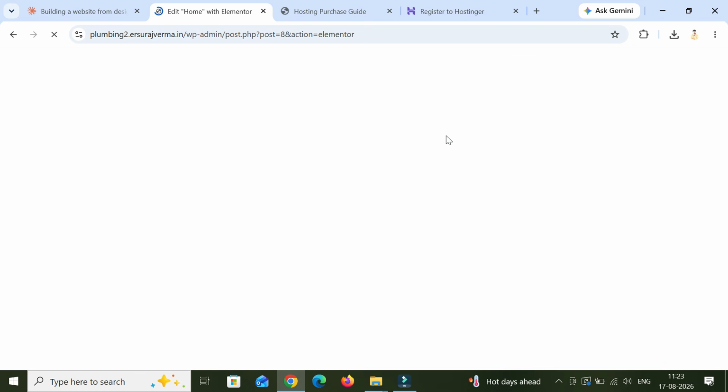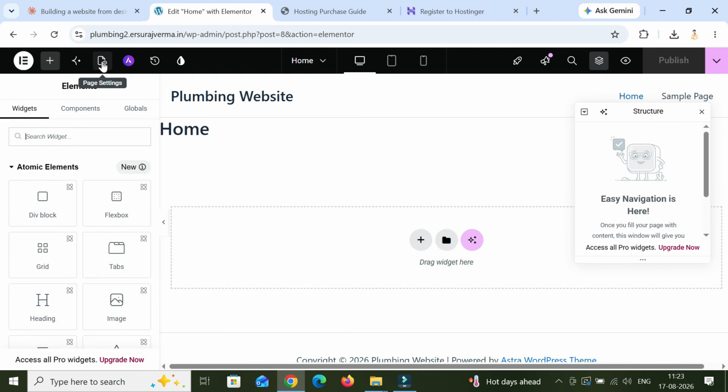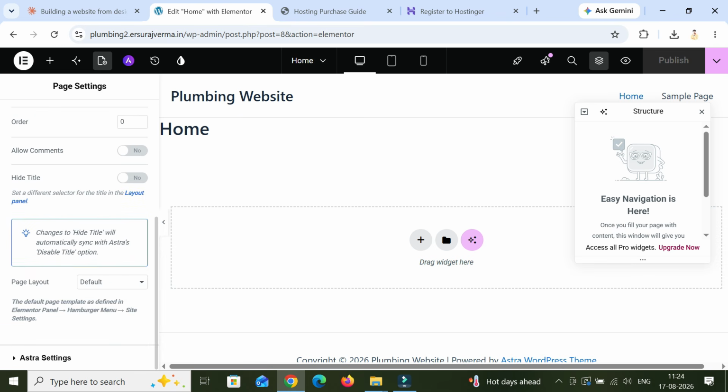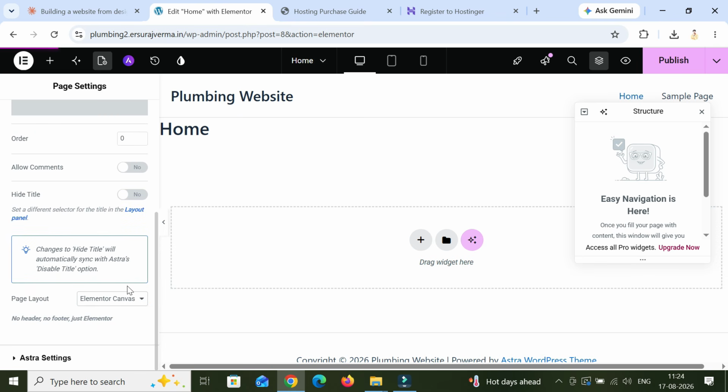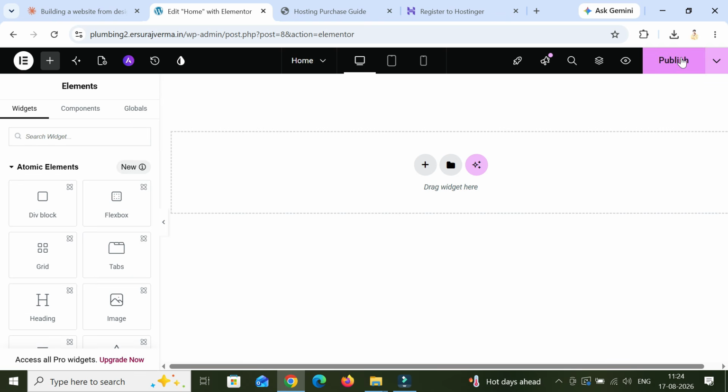On the next page, I suggest you select the page layout as Elementor Canvas so that we can get rid of the header and the title on the top, because it's looking ugly, obviously. So let me go to Page Settings, scroll down and select the page layout Elementor Canvas, and after that click on the Publish button so that we will have a clean page.